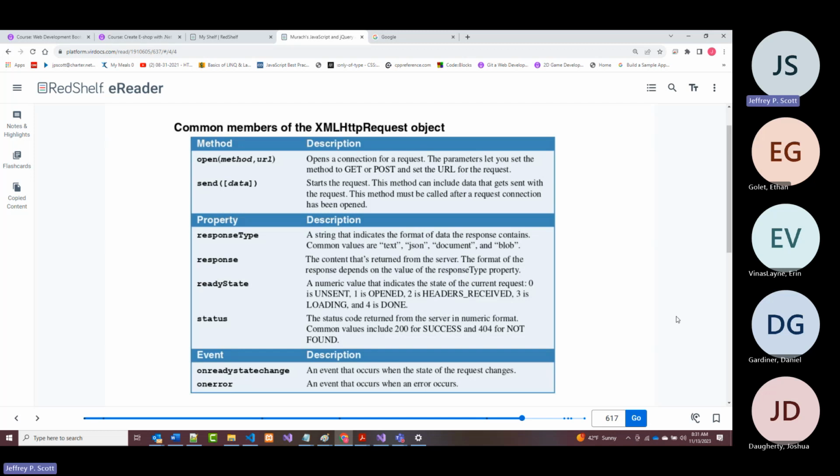And if you look at the middle part of this table here, the first thing it shows there is response type. Okay, and it says, what type of data are you expecting back? Is it just plain vanilla text? Is it JSON? Is it some kind of a document? Blob actually means something. Blob stands for binary large object. Usually that's associated with an image. All right. Then you've got response. As it says, it's the content that's returned from the user.